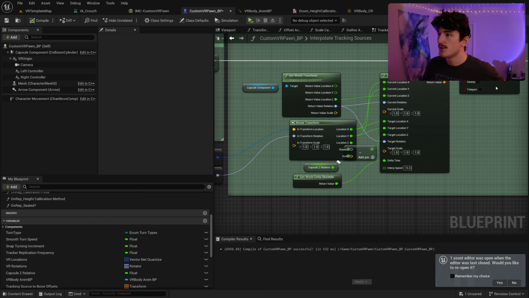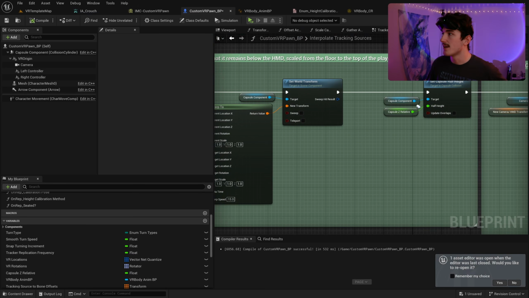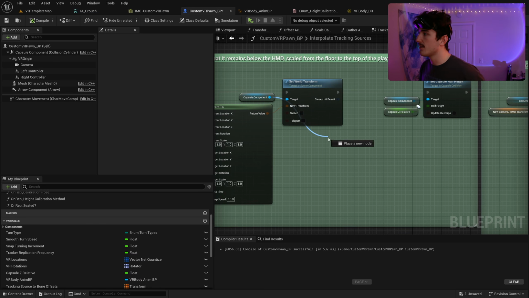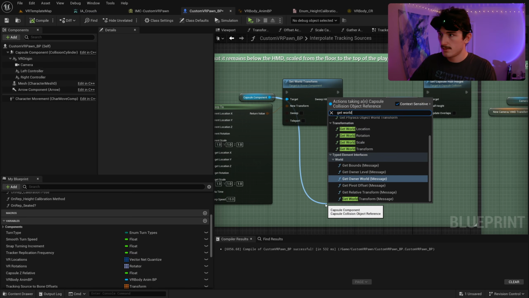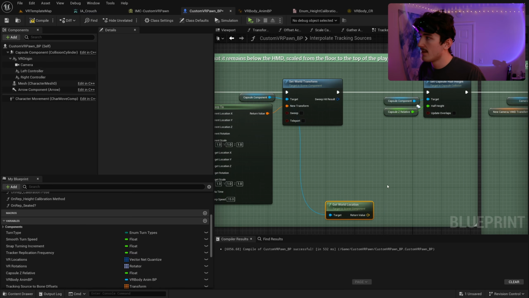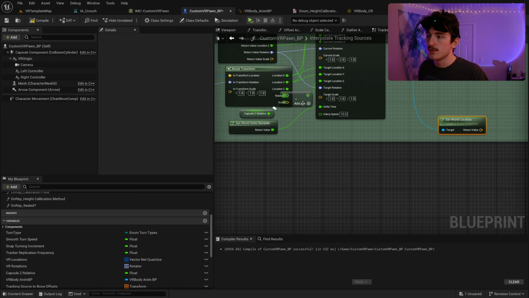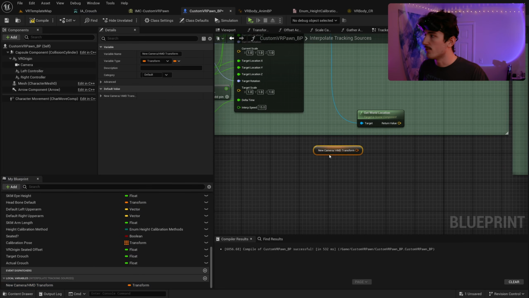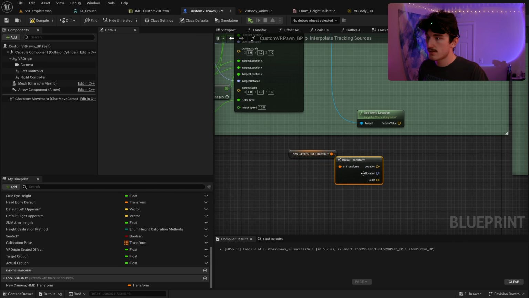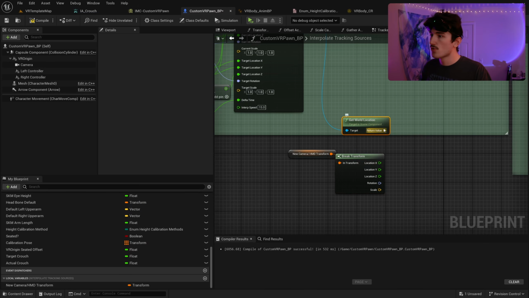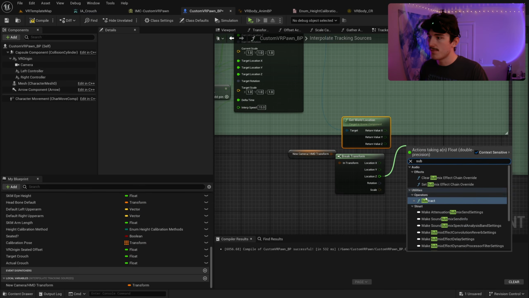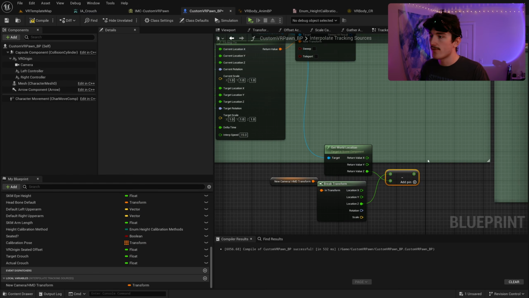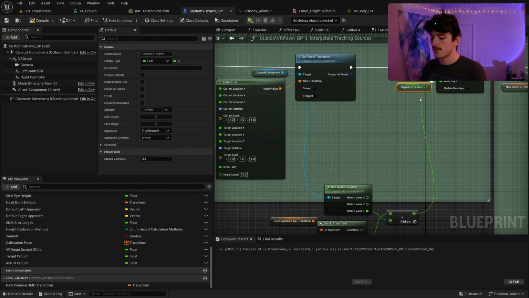And then for the capsule half height, rather than using that capsule Z relative, I'm going to get the capsule component's world location, and I'm going to subtract that from our new camera transform local variable. So I'm going to break this. I'm going to take the Z height of our camera and the Z height of our capsule, subtract the capsule from the camera, and use that for our half height.